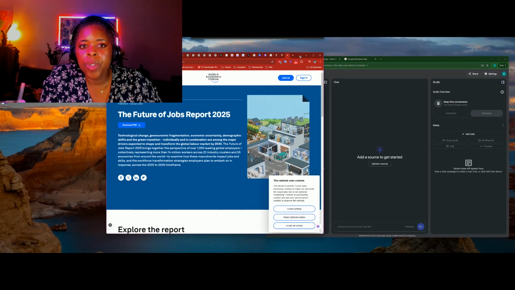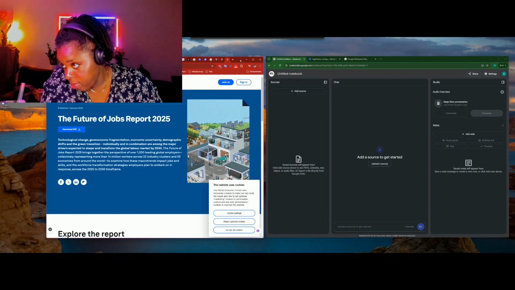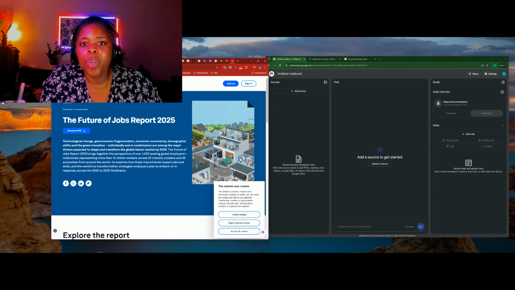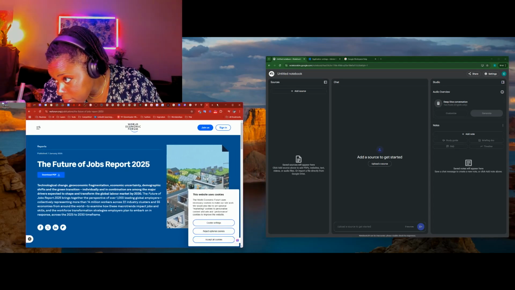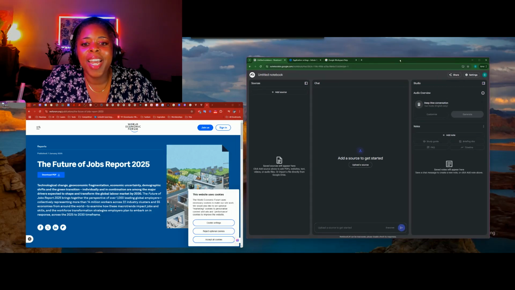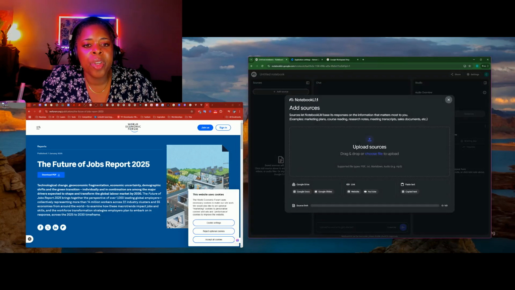But we're going to do this in a way where you can actually see what I'm doing. So first we start with a notebook. Then you're going to click on source. Now you can choose to upload the sources and add the website.